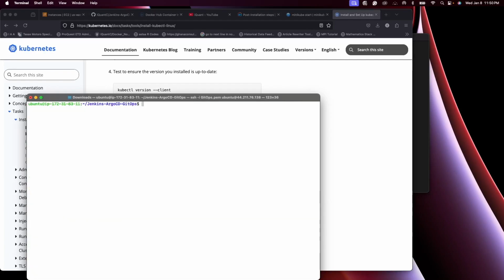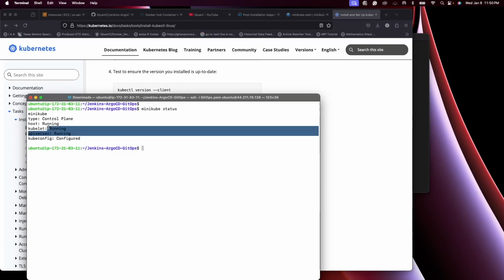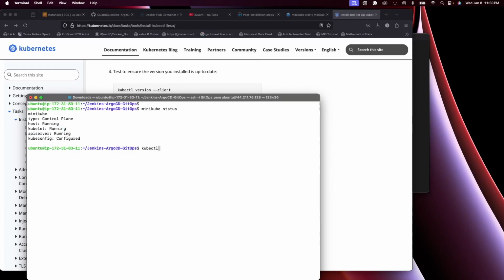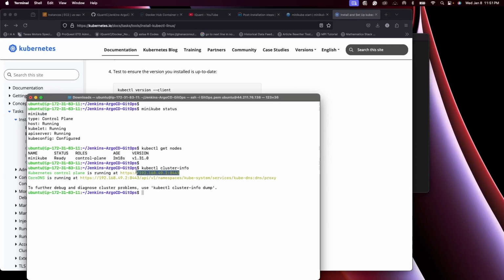I'm gonna clear the screen. But first off, let's do Minikube status. See, it's currently running. Kubectl get nodes. So our Minikube has created a single node. kubectl cluster-info. This is the URL for our Minikube cluster. Our Minikube is successfully installed, and we can interact with the Minikube using kubectl.